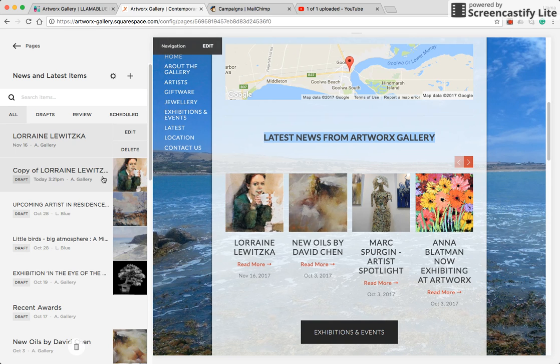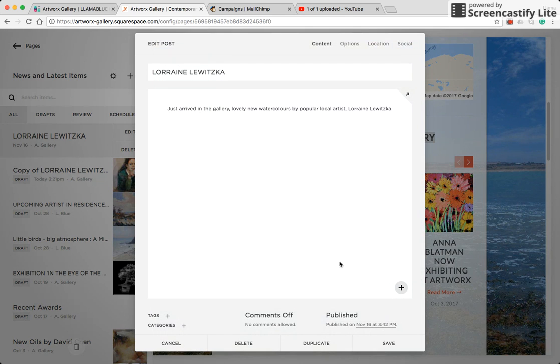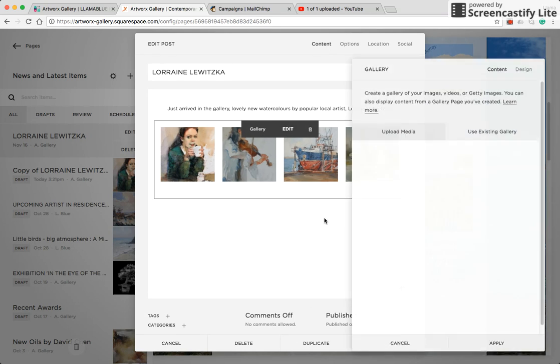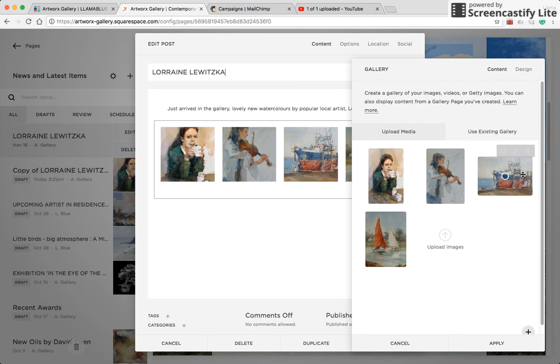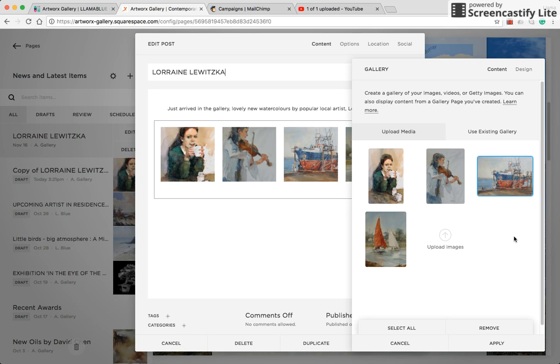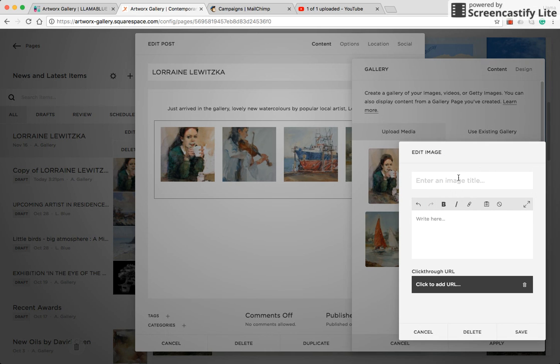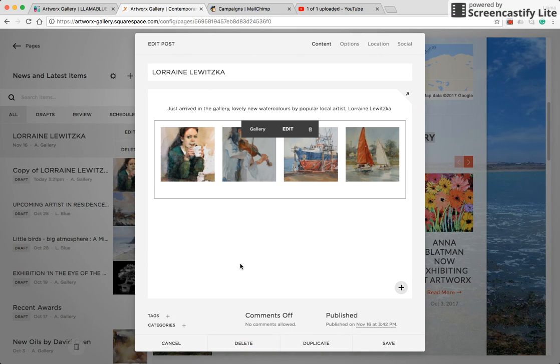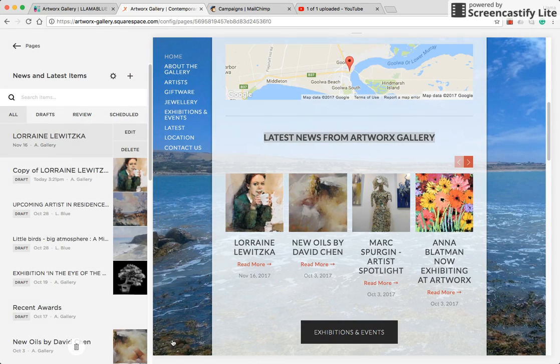Now, if you want to do another news and latest items, all you have to do is click edit on one of the previous ones and duplicate. If you want to change these gallery pictures, you just click edit and it opens up and you've got all the gallery pictures there. You can click on here to add other gallery pictures. You can also click on here to remove any images, and you can move the images around to a different order. When you hover on an image, you'll see that you get an option to enter an image title and a description. All right, so I'm going to just hit apply. Now, I didn't want to make any changes to this, so I'm going to hit cancel.